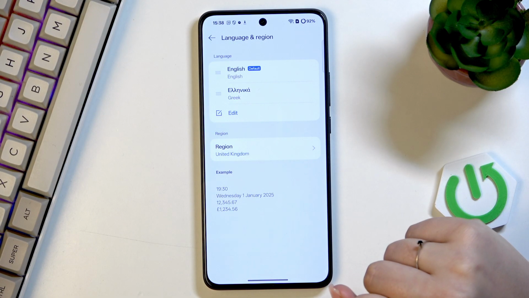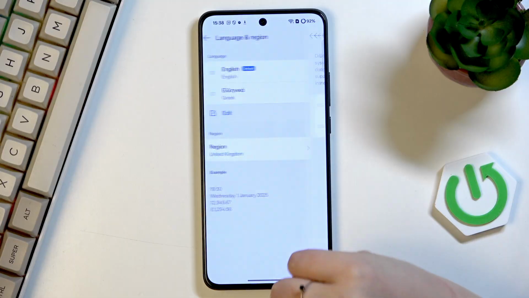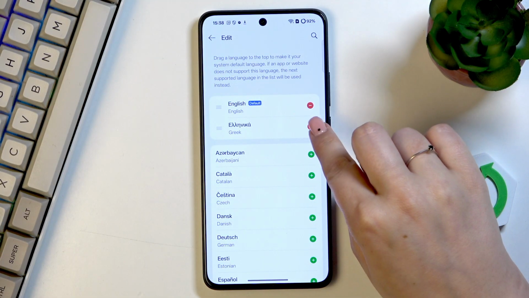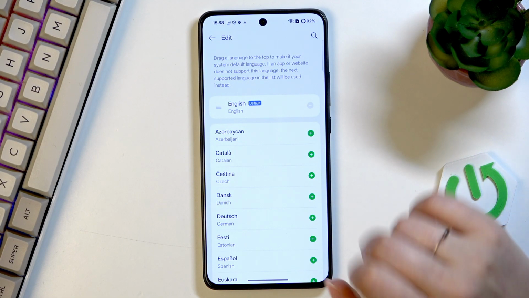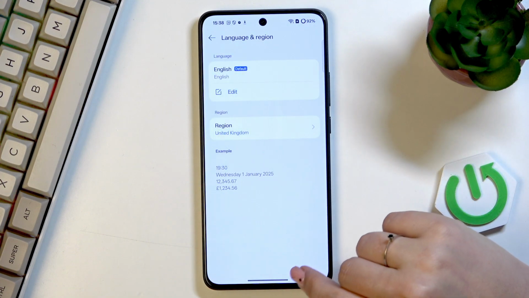Of course, we can also remove the languages from this list. Just tap on Edit and tap on this minus icon next to the language you'd like to remove. And we've got only one language set.